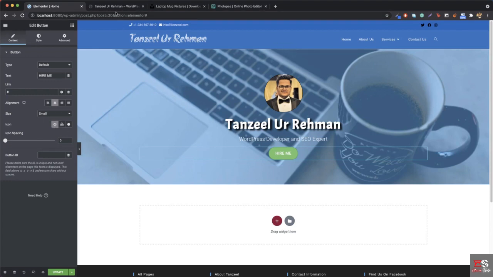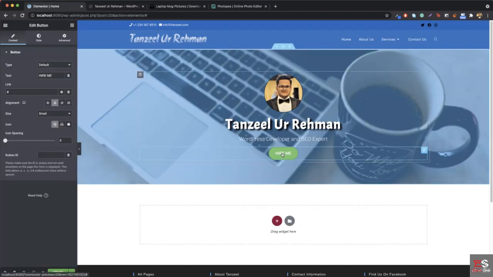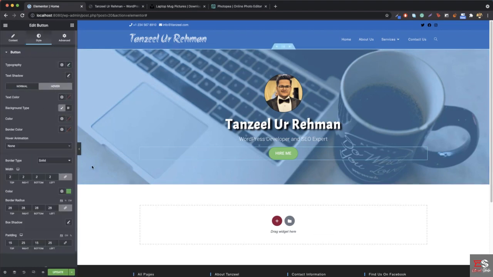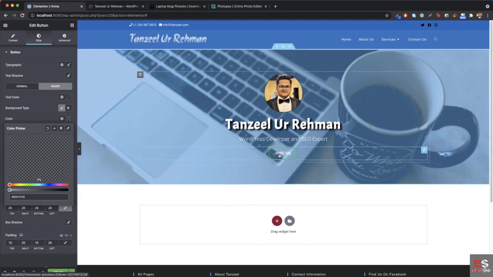So now we need to work with another button that is going to be About Me. And for Hire Me, you can see that when I bring my mouse to it, the background color goes away. So how can we do that? What you need to do is go into the Edit button, go into the Style, and then just select Hover. And on Hover, we want to get rid of the background. So we will just choose the background type, and the background type is a color, and we will make the color transparent. So now you can see that when I bring my mouse, the color goes away, and we get to see the background image behind the button.